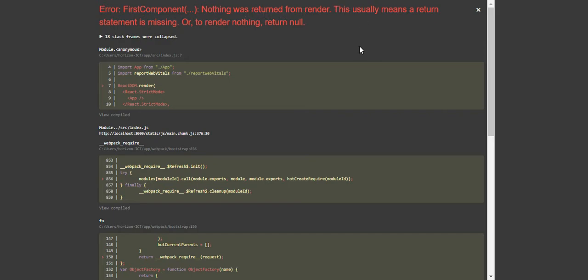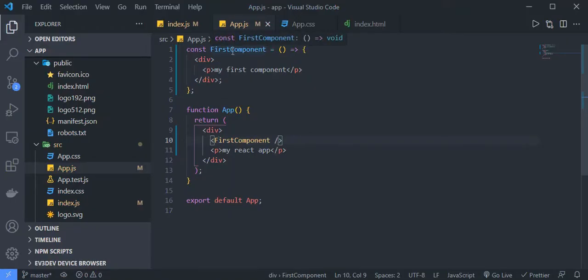Also, this is a good way of debugging your code. Normally, when something fails, everybody's like, oh, my code has failed, you run to Google, do this and that. But React has a debugger built inside of it. So normally it tells you where the problem is. So in this case, it's telling us nothing was returned from render. This usually means a return statement is missing, or to render nothing, return null. So this is it. Back to our application. In FirstComponent, like I said, every component should contain a return statement, and this is what is going to be rendered in our web application.